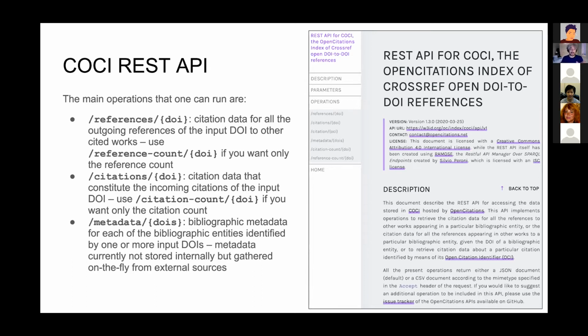So ideally, by using references, you get basically all the citations that define the citation link between the citing entity specified by the DOI and all the other entities that have been cited by including a bibliographic reference in the bibliographic reference list of the citing DOI specified as input. There is also a shortcut: if you want to get just the information about how many references that DOI has, you can use another operation called reference count, which returns only the number of references that specific article has, according to the data that we have in our collection.